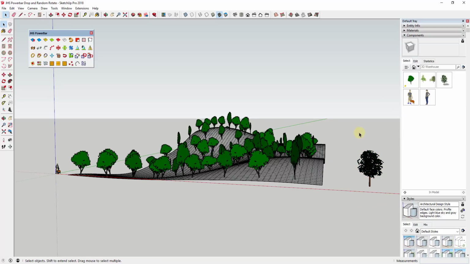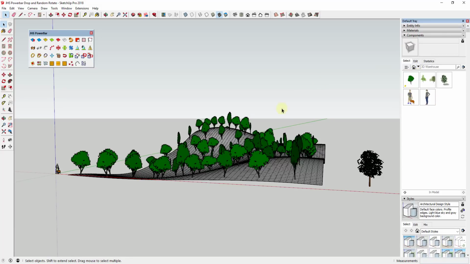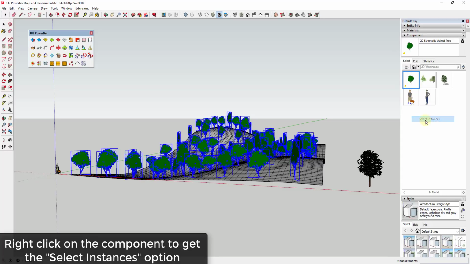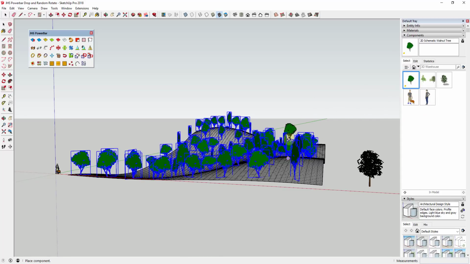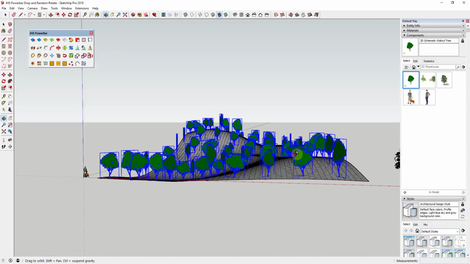Then if you go into the component section of your tray and click the drop down, there's an option for In Model. That's going to indicate all of the components that are in your model right now. I'm going to select this 2D schematic walnut tree and say Select Instances. When I select my instances, that basically selects every instance of that component in your model.